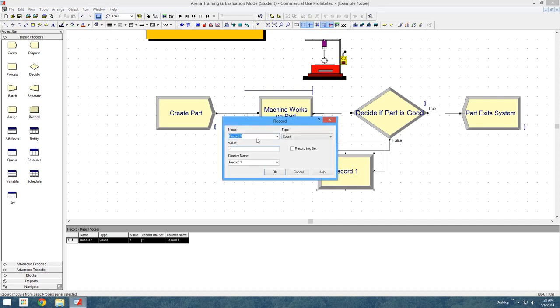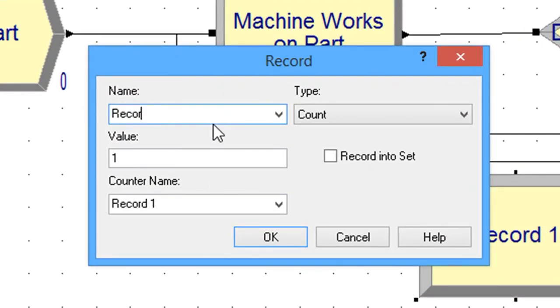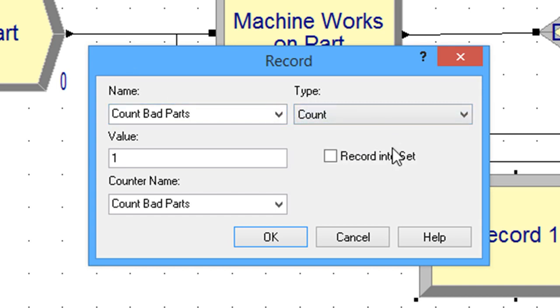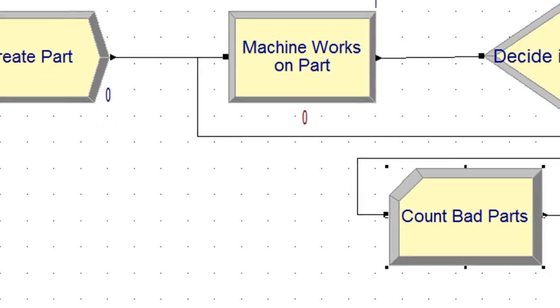Double click on the record module and let's give it a name. We're going to call it count bad parts. Okay? The type is going to be count. So basically what this is going to do is each entity that goes through here is going to count it. The value is 1. That's how much it adds to the counter each time. Then you need a counter name. Let's just call it bad parts. By default, it takes the name of the module and puts it down here. But let's take the count out. Hit OK, and it updates.